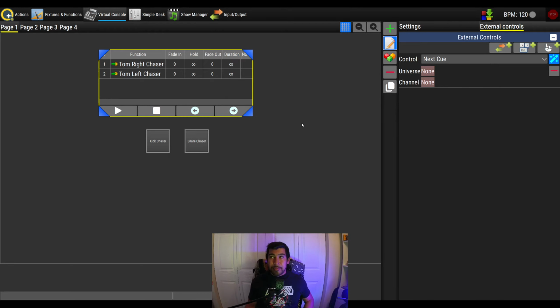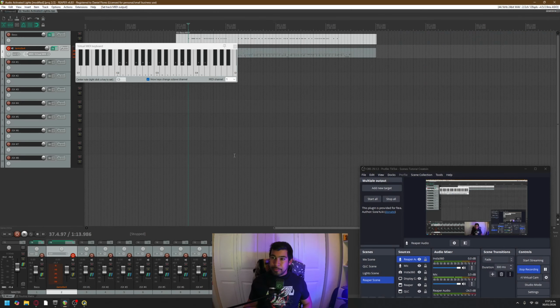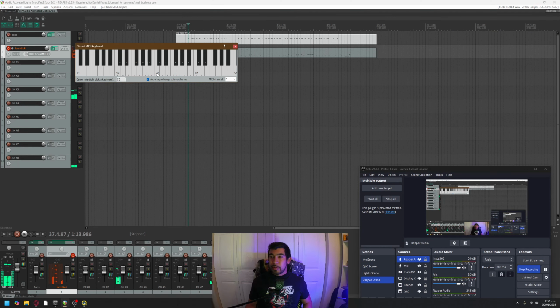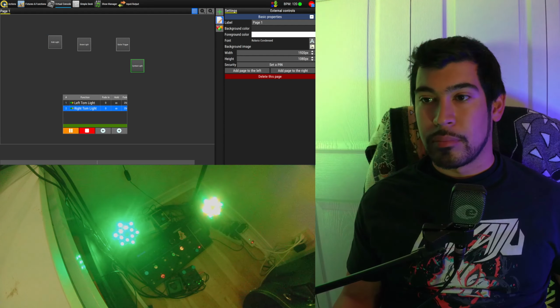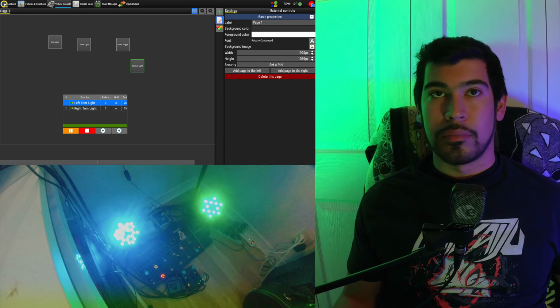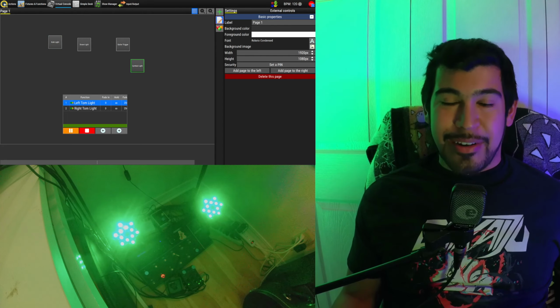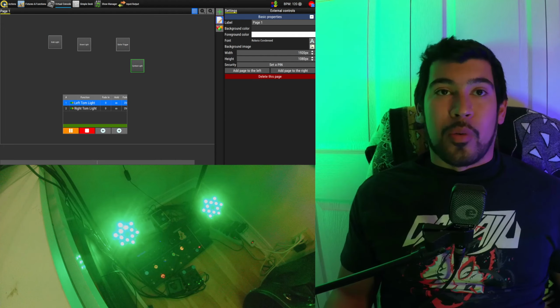Make sure that we have the external control listening for next cue, and I'll go ahead and activate it in Reaper, so you can see it right here, C3. Now you can see that it activated channel 177 in QLC. So now let me give it a try playing. And right there, you just saw the lights alternating with the toms.